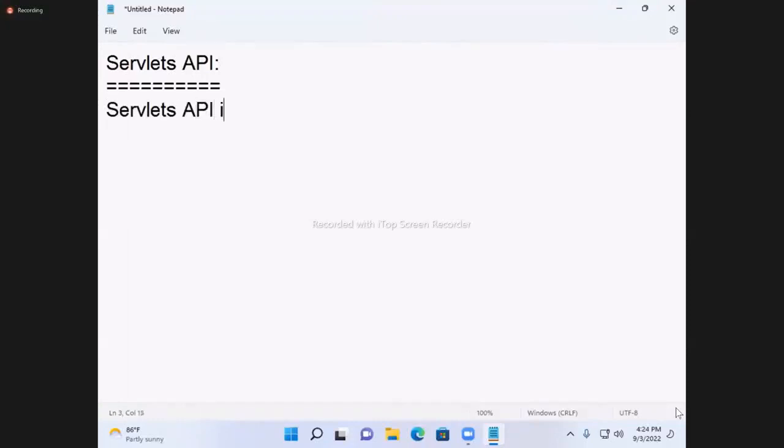Servlet API is a part of server software.